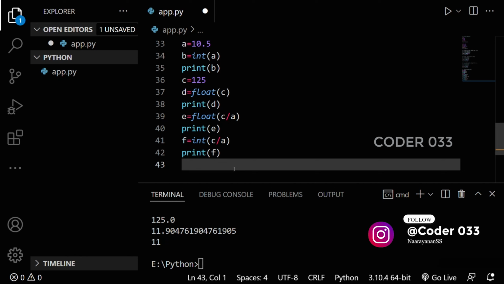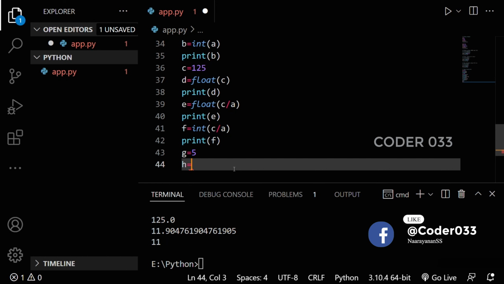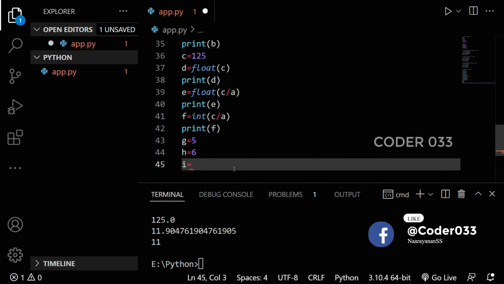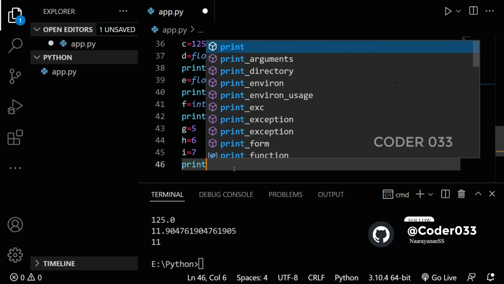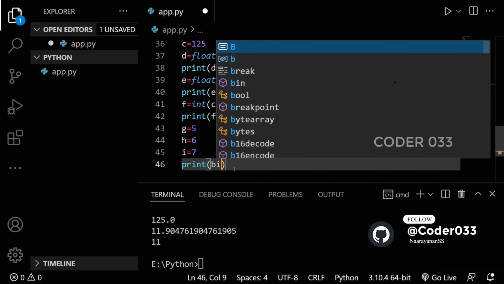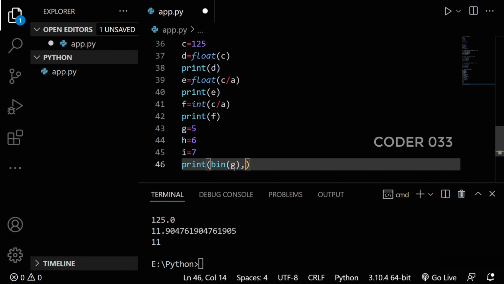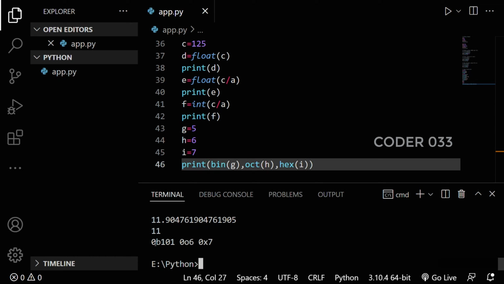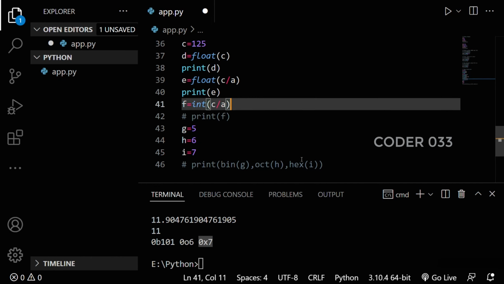Then g = 5, h = 6, i = 7. So I am going to convert these three values by binary of g, octal of h, and hexadecimal of i. So 0b101, 0o6, then 0x7. This is the type conversion for binary, octal and hexadecimal values.